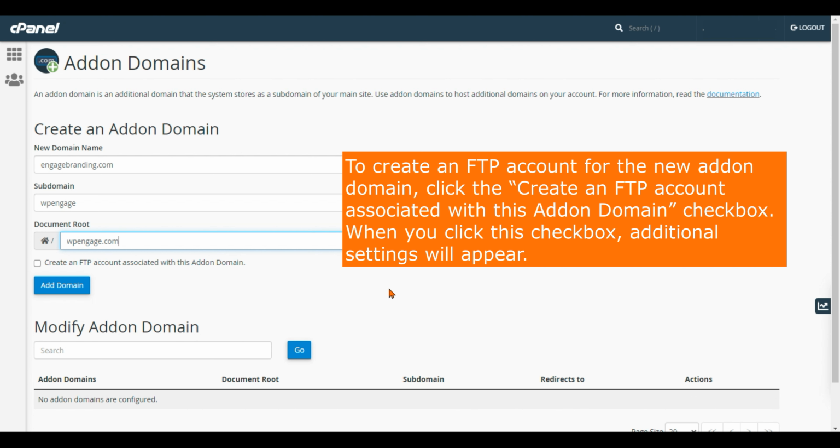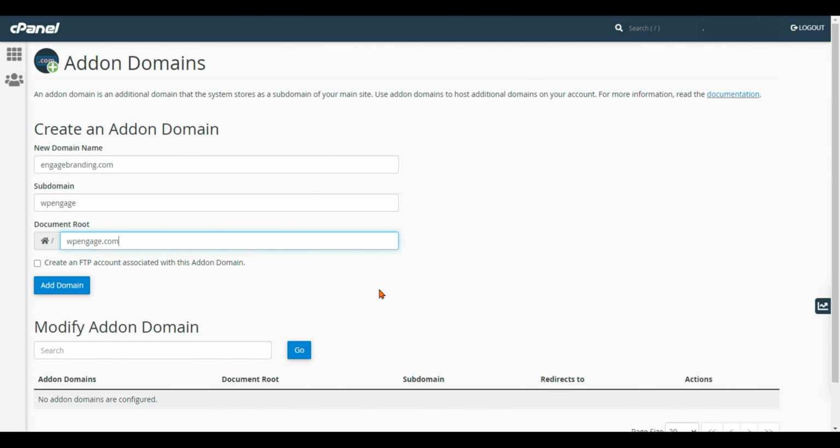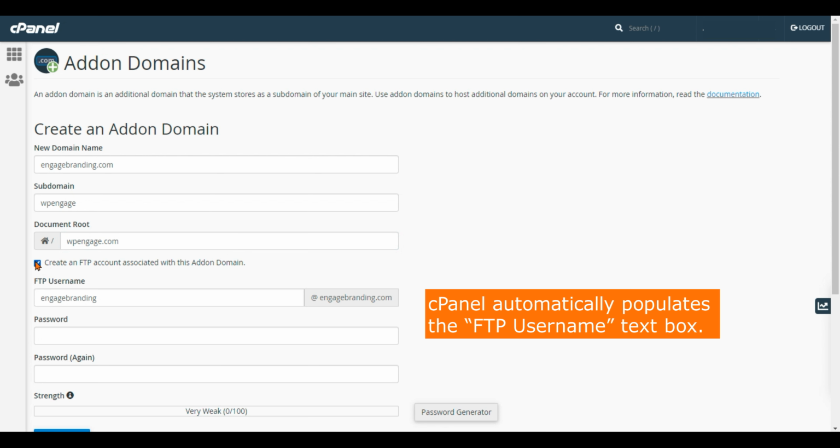To create an FTP account for the new add-on domain, click the Create an FTP account associated with this add-on domain checkbox. When you click this checkbox, additional settings will appear. cPanel automatically populates the FTP username text box.